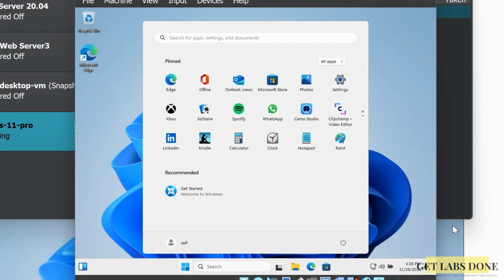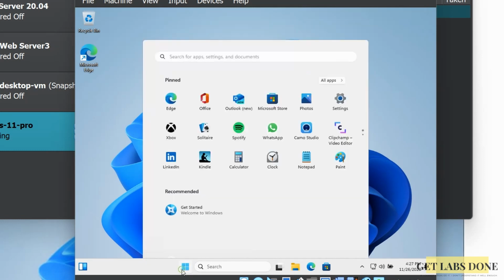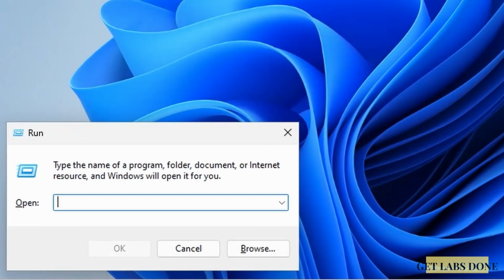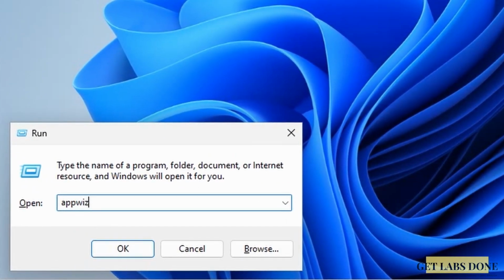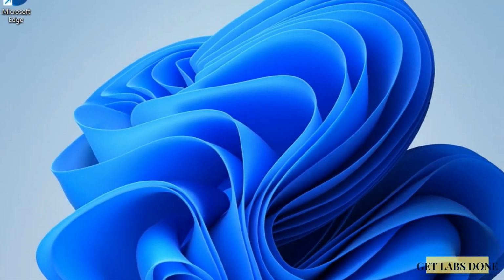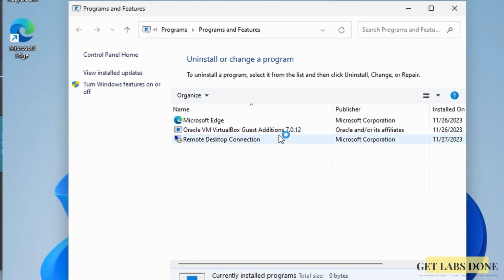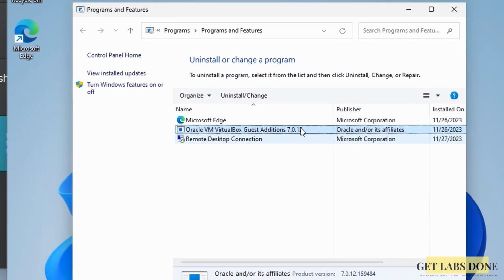After a few minutes of waiting, you can now see Windows 11 is installed on your VirtualBox hypervisor. As you can see, it was very easy. Let's also verify whether we have installed the VirtualBox guest editions or not. Click on Start menu and type Run. In the prompt, enter appwiz.cpl and hit Enter. As you can see, the VirtualBox guest editions is already installed.